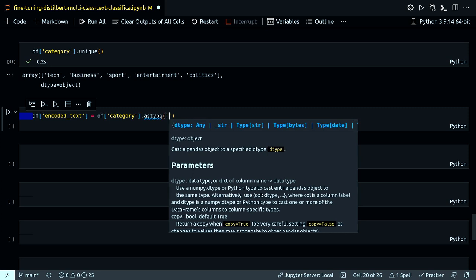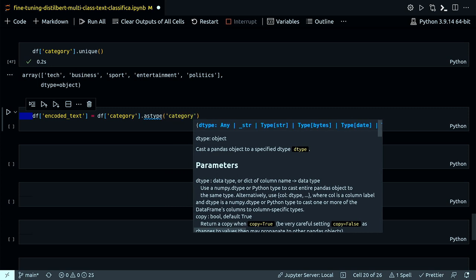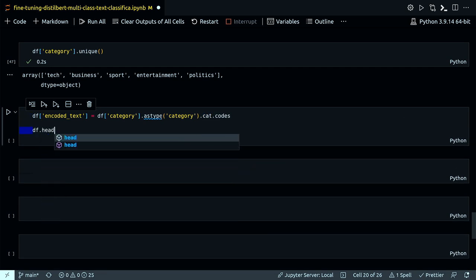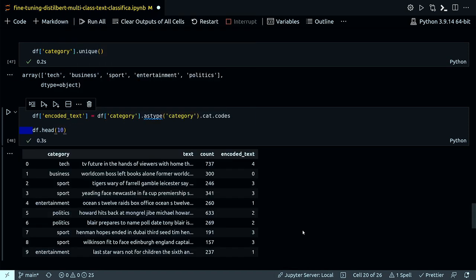S type category. Now cat.codes. Cool. So now all my text have been encoded with these five unique numbers, because I have five categories. So the encoded text here also represents five unique numbers: 0, 1, 2, 3, 4.